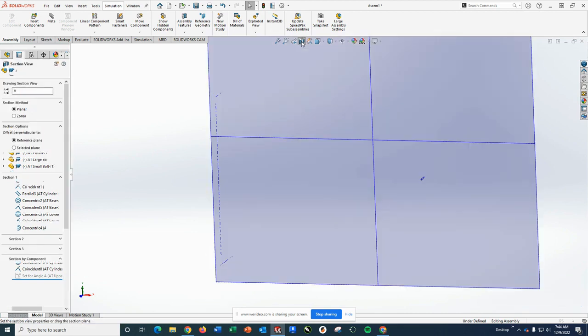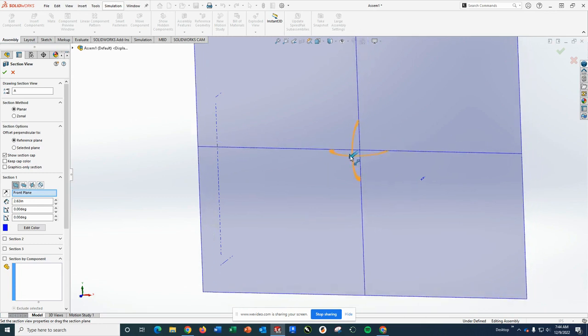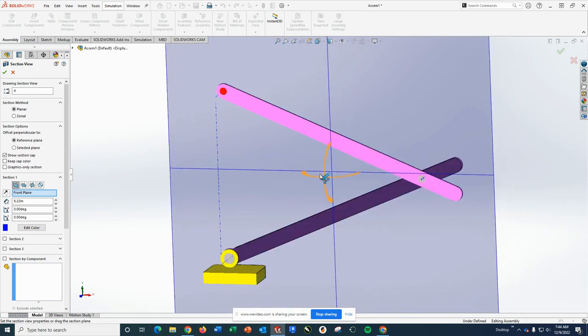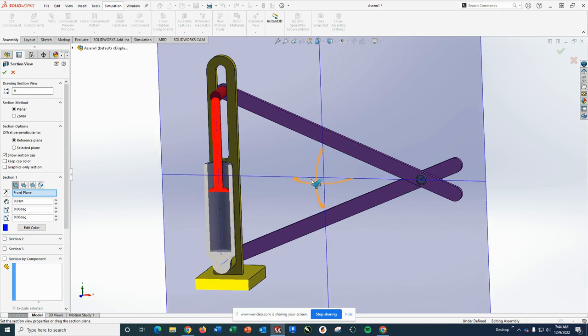And when I click it, it's going to kind of grab a plane. And in this case, it grabbed the front plane. And you can see it looks like my assembly disappeared. But as I pull this towards me, it starts to hit some of the material and you see the parts coming in. And it's literally showing me what's going on right at this point.